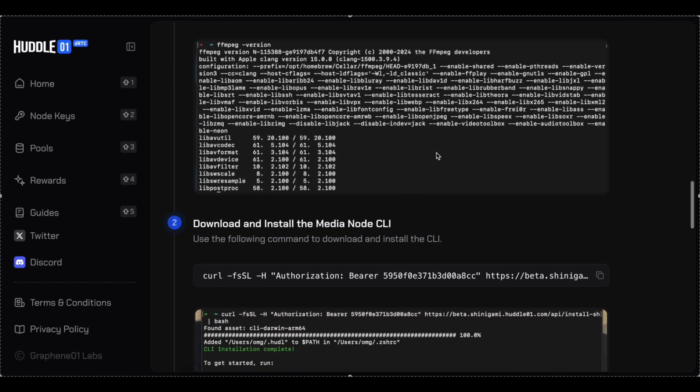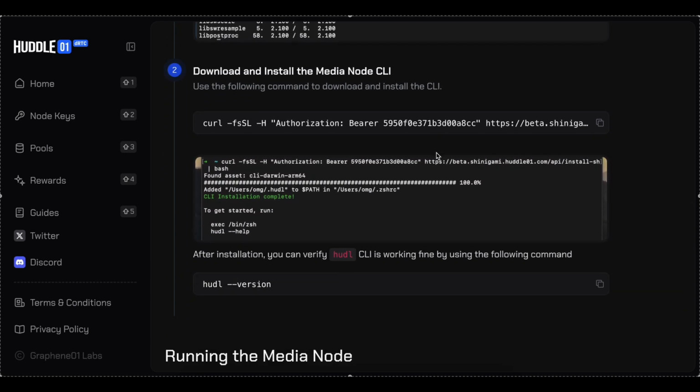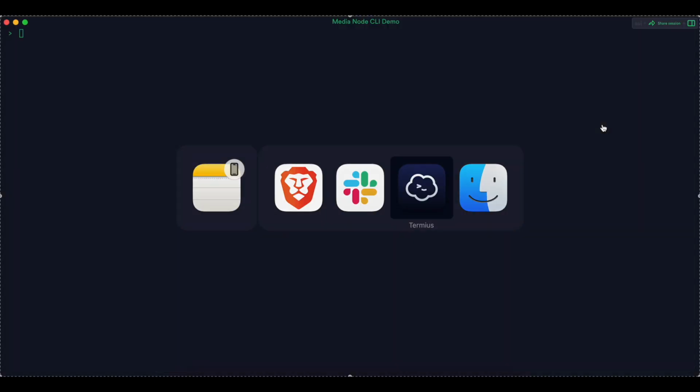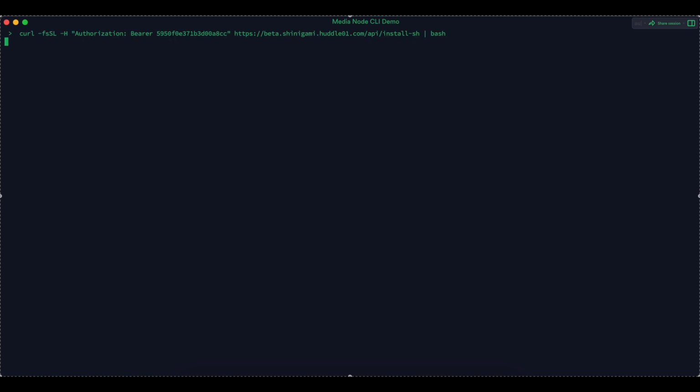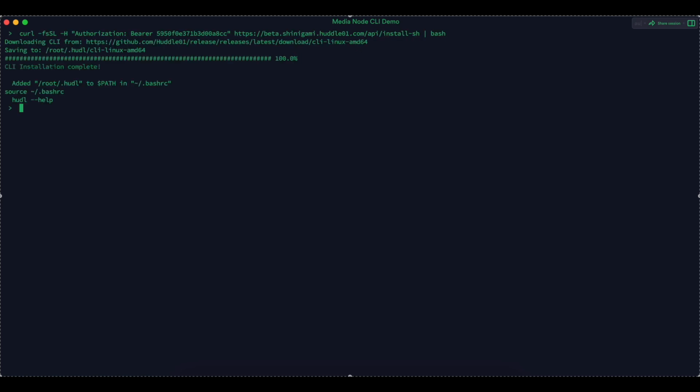Once FFmpeg is installed, we can proceed with installing the Media Node CLI. We'll copy the command from the guide and run it on our machine. The Media Node CLI has been installed. We can verify the installation by running the --version command.